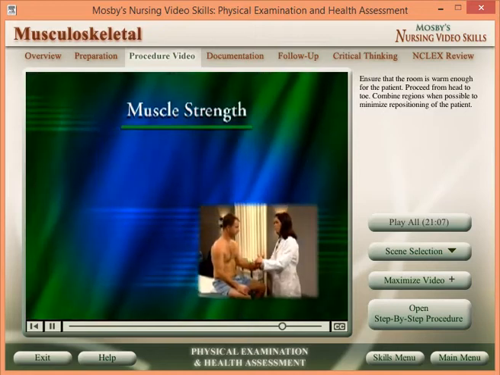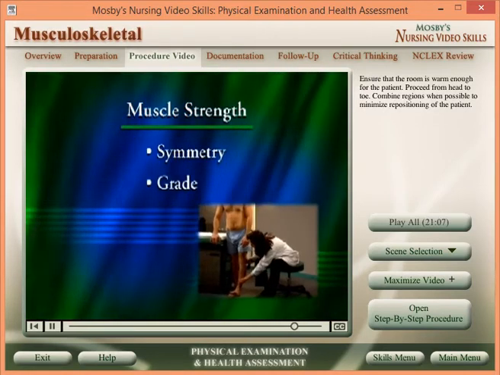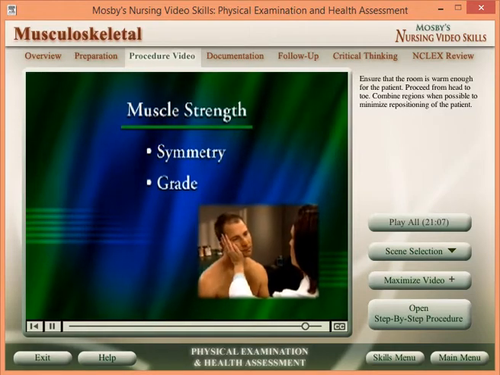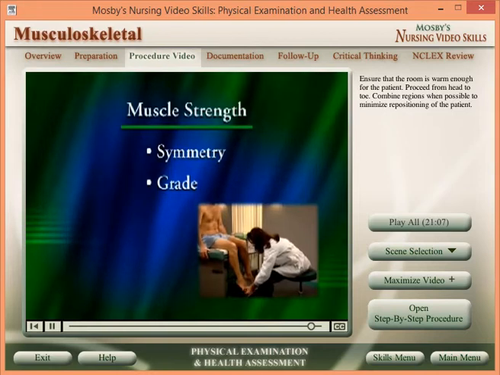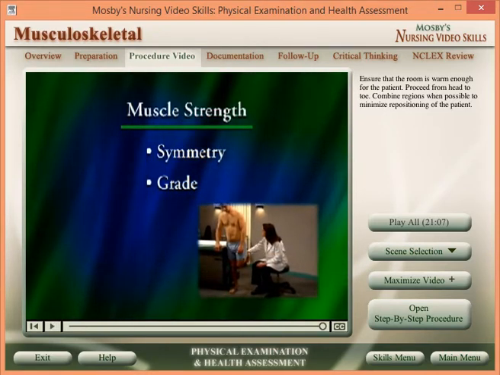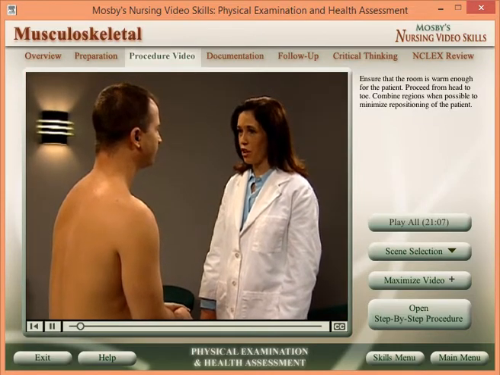Also test muscle strength for symmetry and grade. Strength should be bilaterally symmetric, with full motion against resistance. Although this evaluates neurologic function, it's commonly integrated with the musculoskeletal exam. Now assess specific joints and muscles.